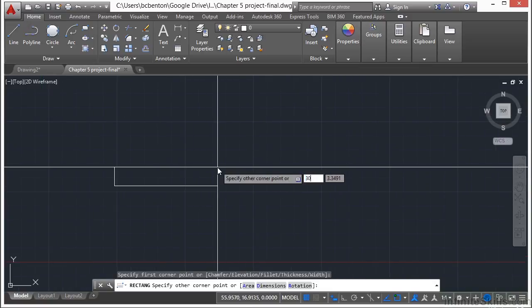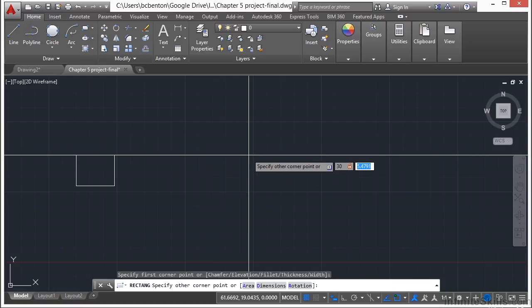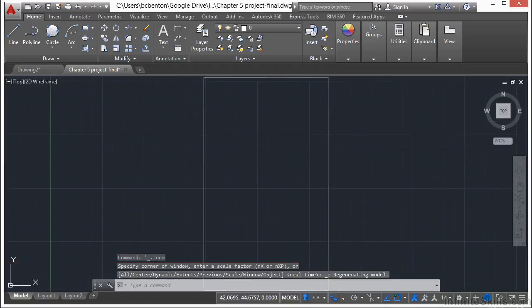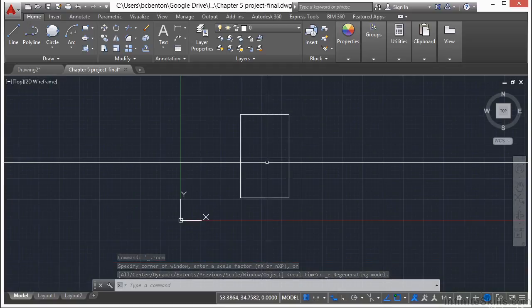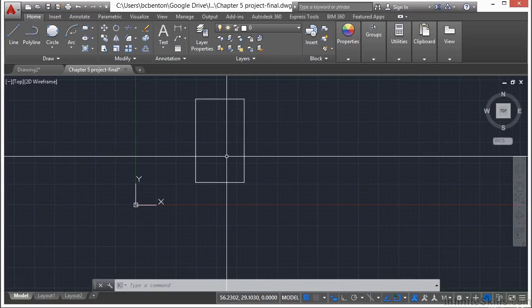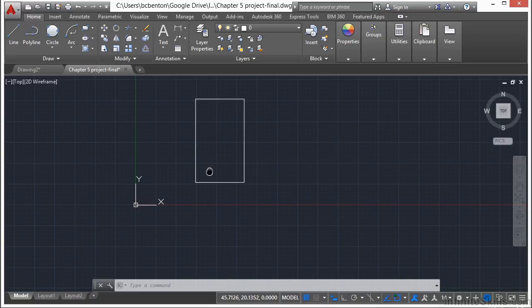So type in 30, press Tab, type in 50. Double click on the scroll wheel to zoom out to give us an idea of what it looks like. So now we're going to draw a road. We're going to make two parallel lines about 30 units apart and about 30 units from the house.